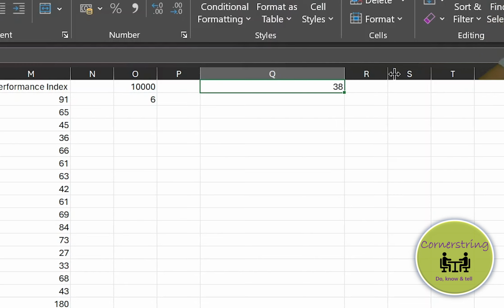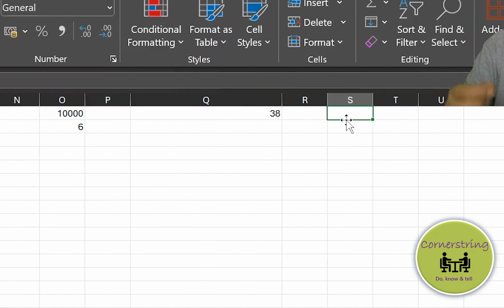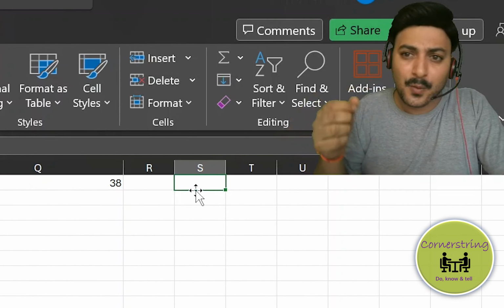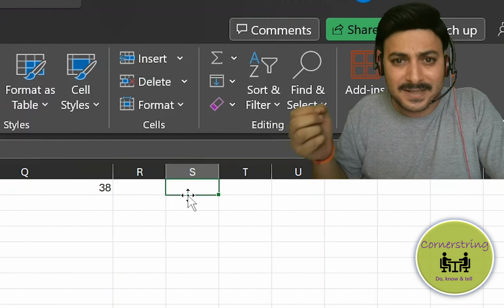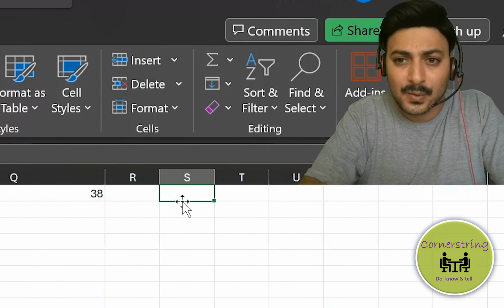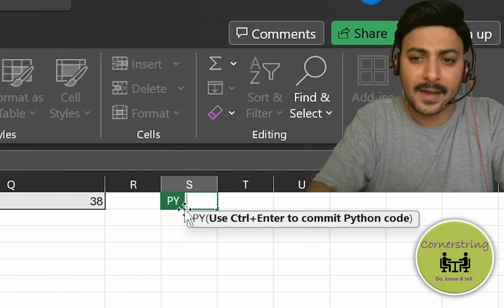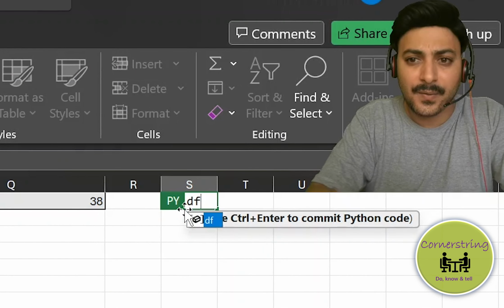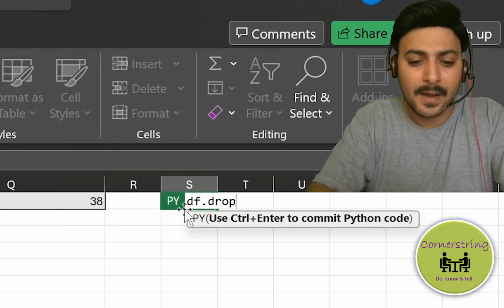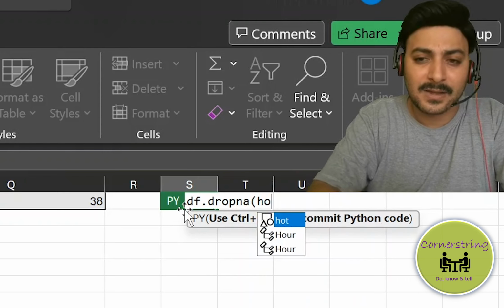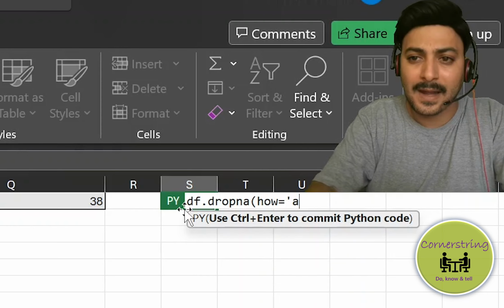Okay, so the next thing is that I would like to take a call on what I need to do with these missing items, whether I would like to use a certain method to fill them, or I would like to drop them. In this particular example, I'm going to drop these NA values. So I use df.dropna, and the method I'm going to use is how equal to any.